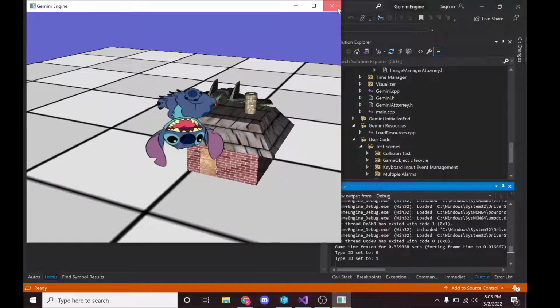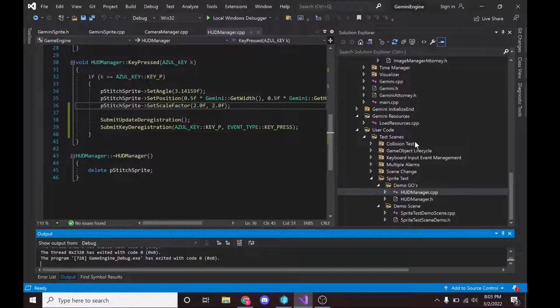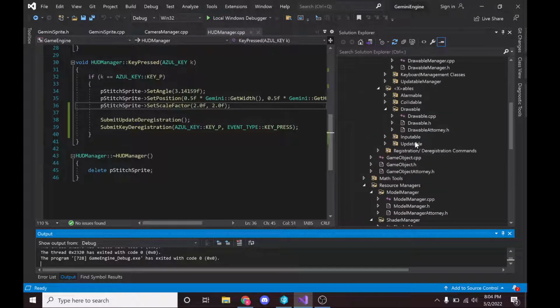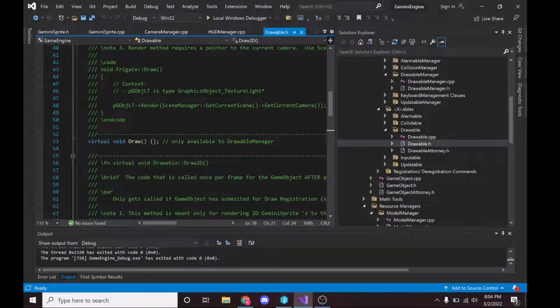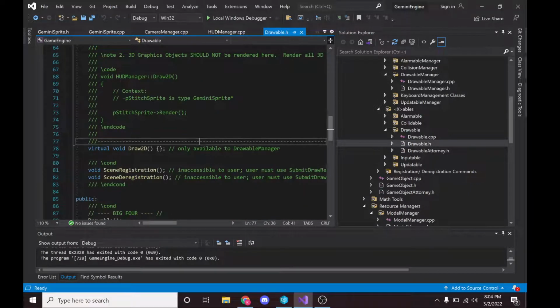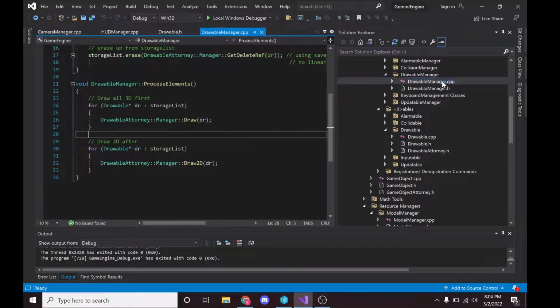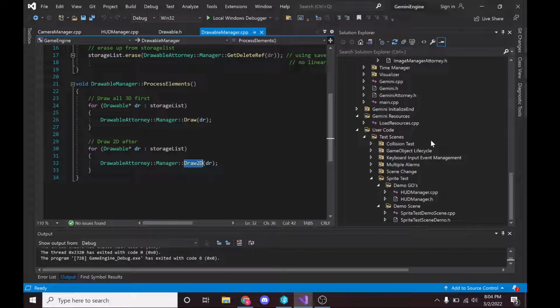Just to be clear, in the drawable, there is draw, and then draw 2D is separate. In the drawable manager, when you process elements, you first call the draws and then all the draw 2Ds. So everything in 2D is rendered after everything in 3D. I think that's all I got.